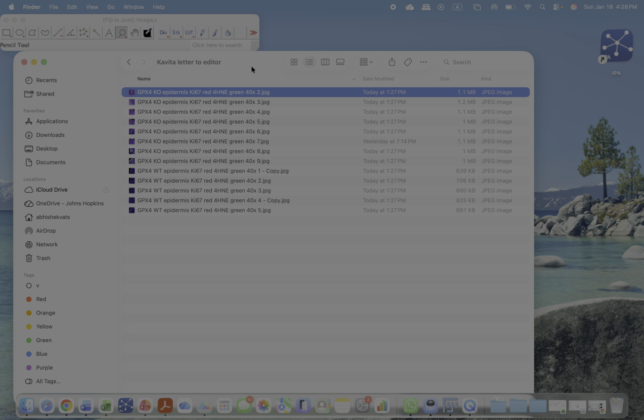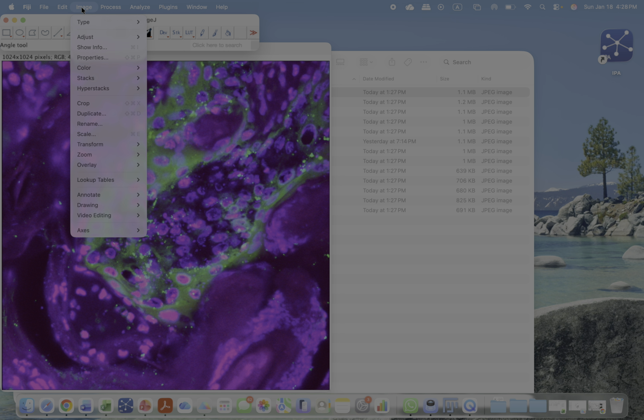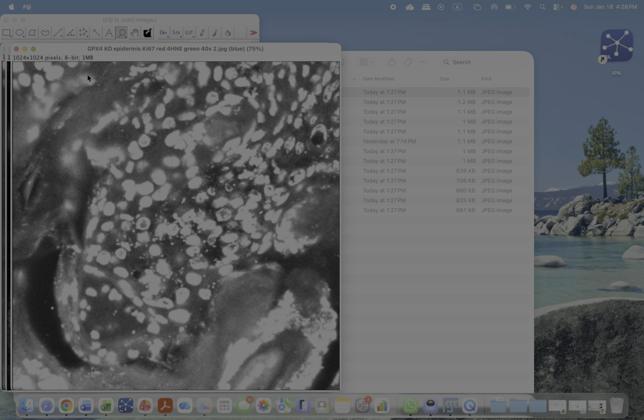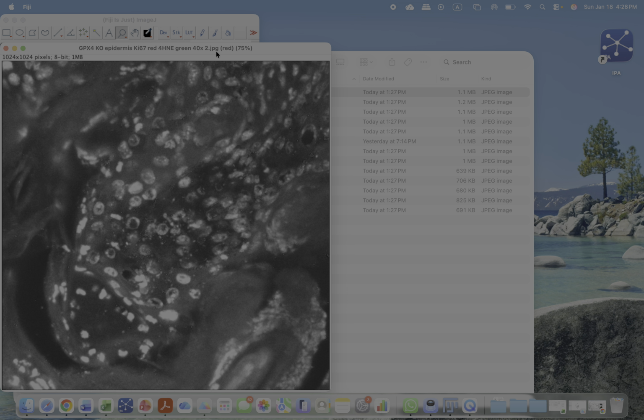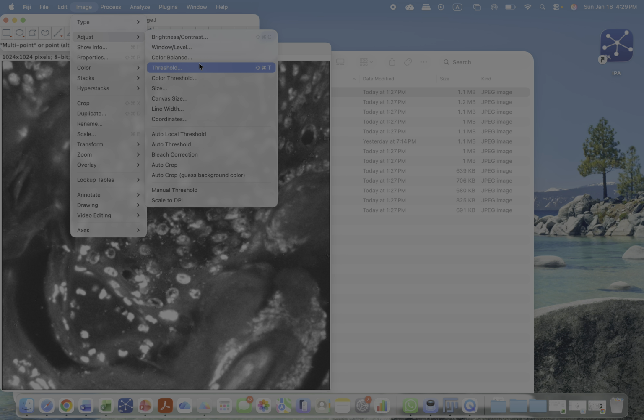So first things first, you have to open your image, drag it into Fiji or ImageJ, and then go to Image, Color, and Split Channels. Once you split the channels, you close all the unnecessary channels, because my interest is the red channel here. So I uploaded this here, and then you go to Image, Adjust, and Threshold.